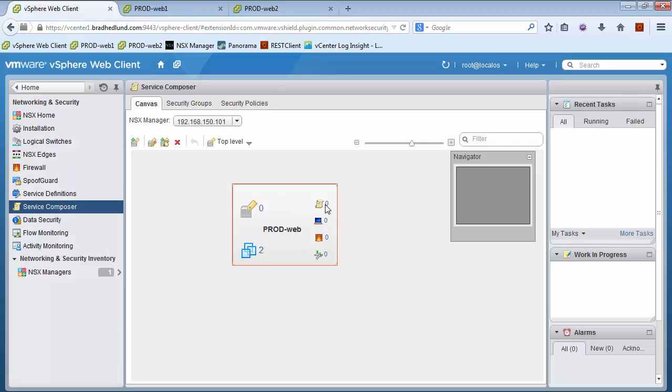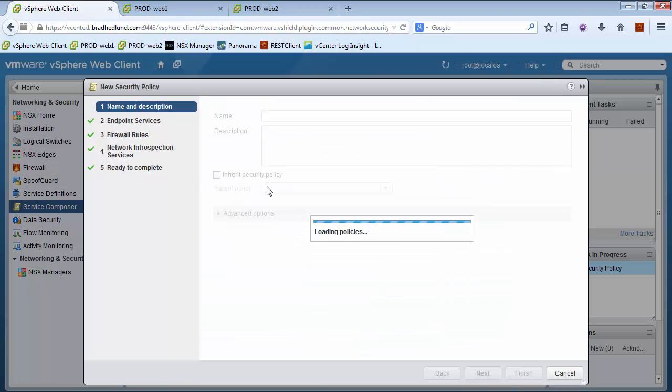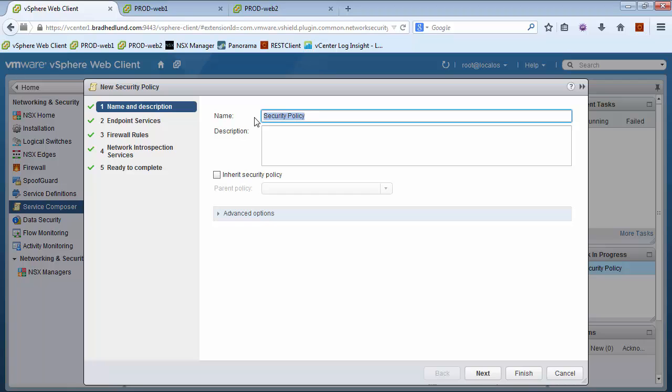Okay, and we can see here that there are no security policies applied. There's no firewall policies applied. There's no traffic steering policies applied. So let's go ahead and do that. So now I'm going to go to security policies. And I'm going to create a policy. I'll call it prod web.